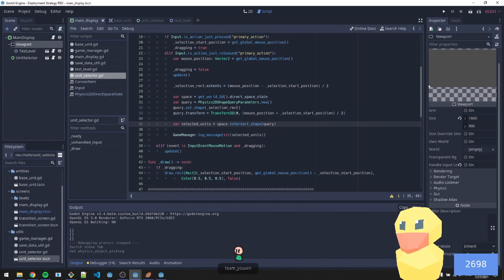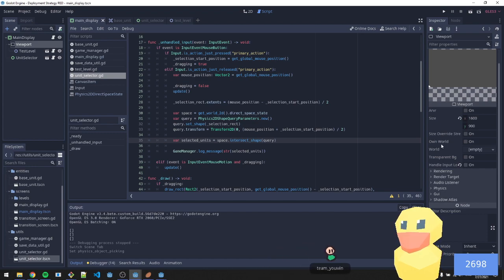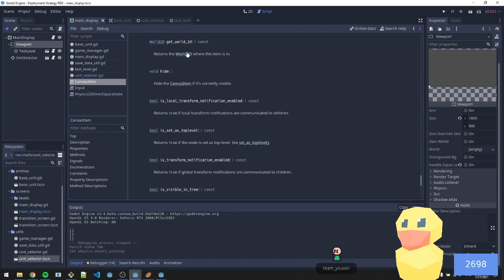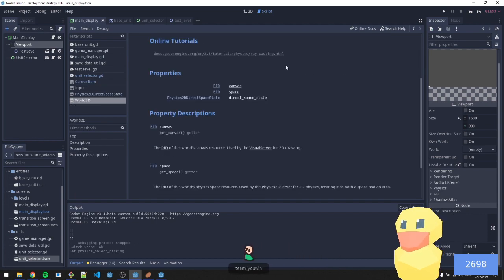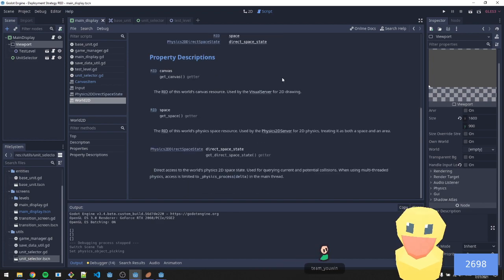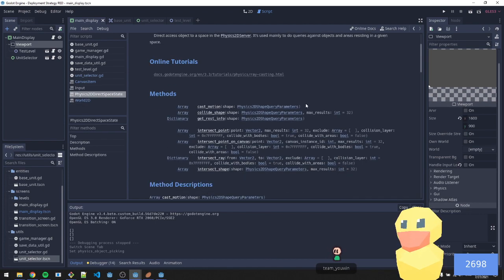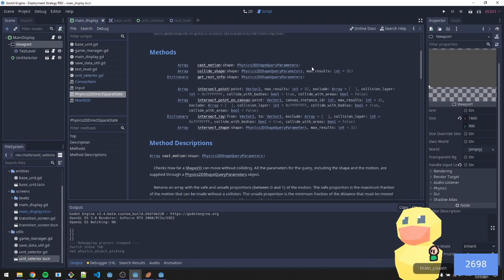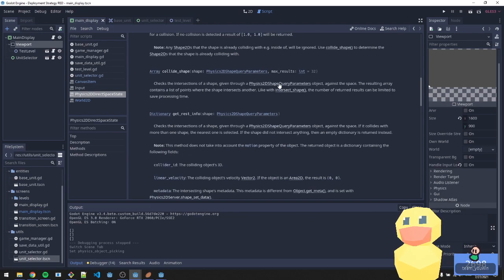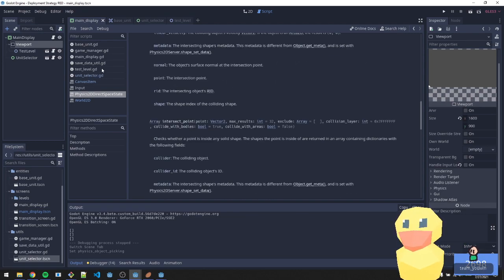World 2D. Own world, no. Yeah, get world 2D, where this item is in. So there's the canvas, direct space shape. Physics process. I think that should be fine, right?